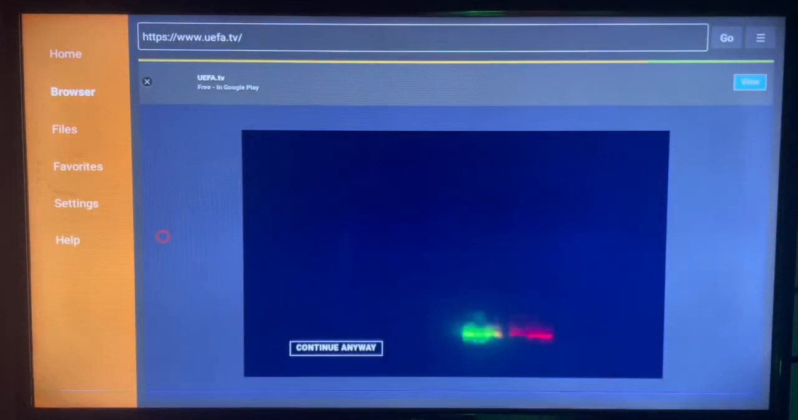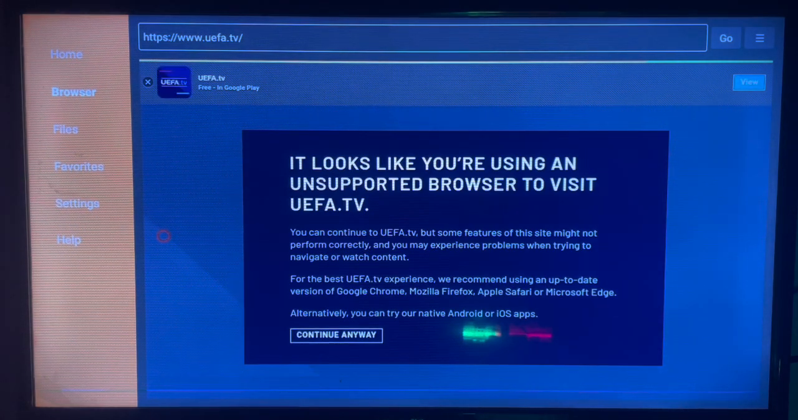Just give it a moment, let it load. And once you're here, alright, see, it says it looks like you're using an illegal, blah, blah, blah. No problem. Continue anyway.